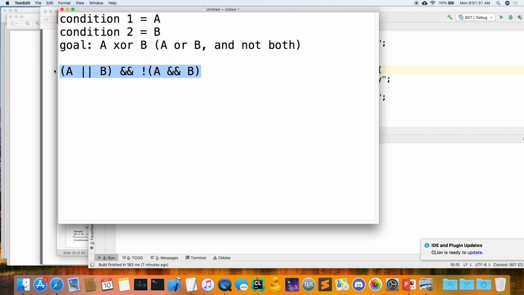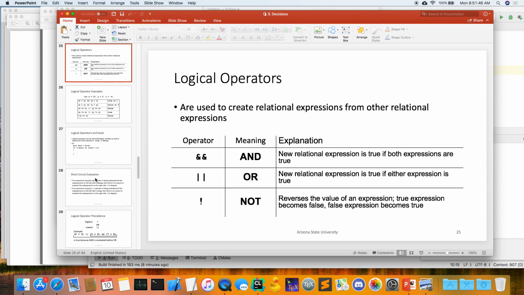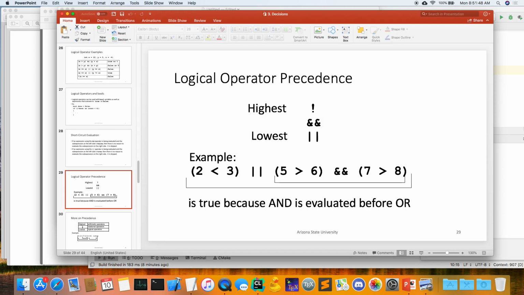Cool. Other questions? Yeah. Actually, one good example of that is a light switch. Yeah. And then I actually have a question. Are all of the logical operators in the same precedence that are just evaluated from left to right? Great question. What is the precedence? So the highest precedence is not first, then and, then or.